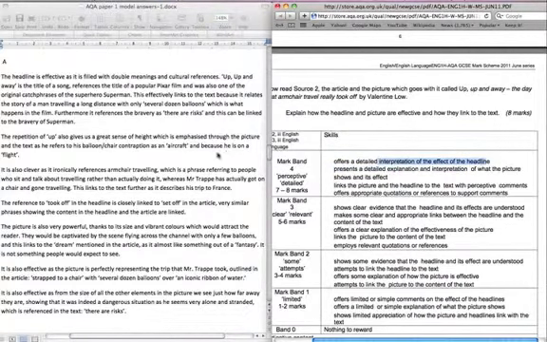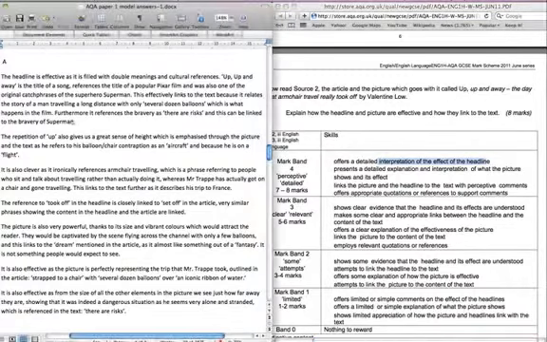I like the first one more than I like the second one. I think the second one I was probably just getting carried away. But the student's piece of work does actually reference 2 pieces, and they're both valid. One is stronger than the other, but they're both valid, which is still detailed. The repetition of up also gives us a great sense of height, which is emphasized through the picture and the text, as he refers to his balloon or chair contraption as an aircraft, and because he's on a flight. So good, again, detailed in the reference.